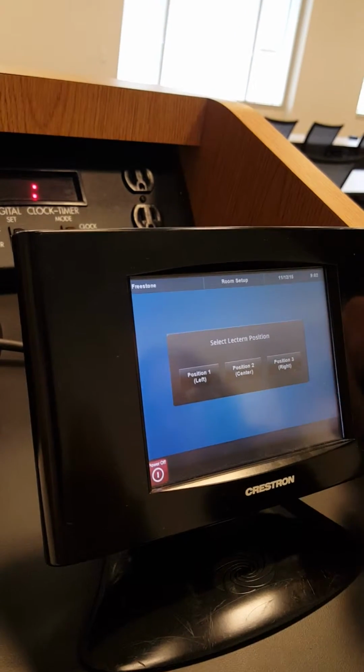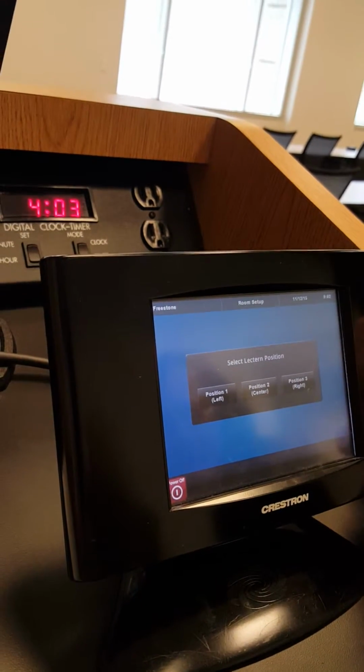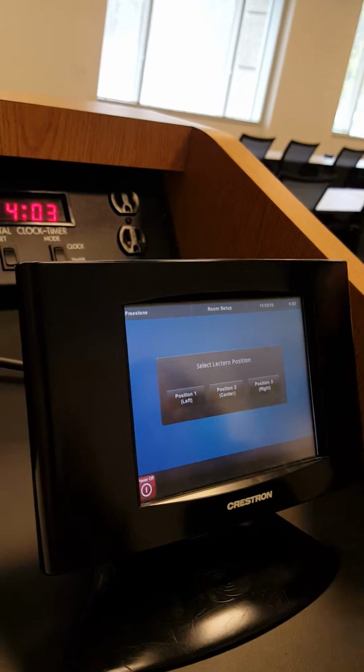And then it's going to ask you right away to select your lectern location. So you select left, center, or right.